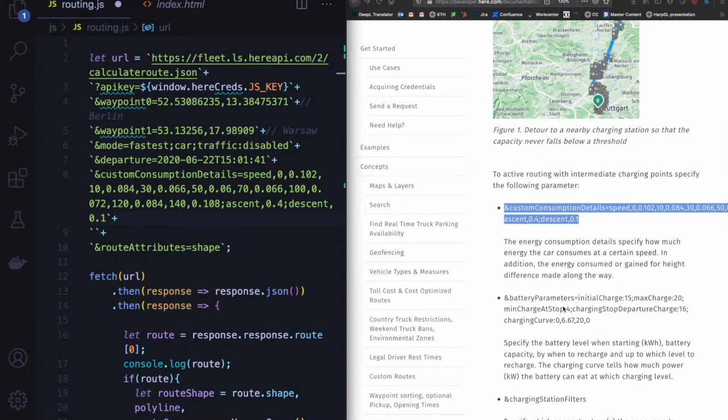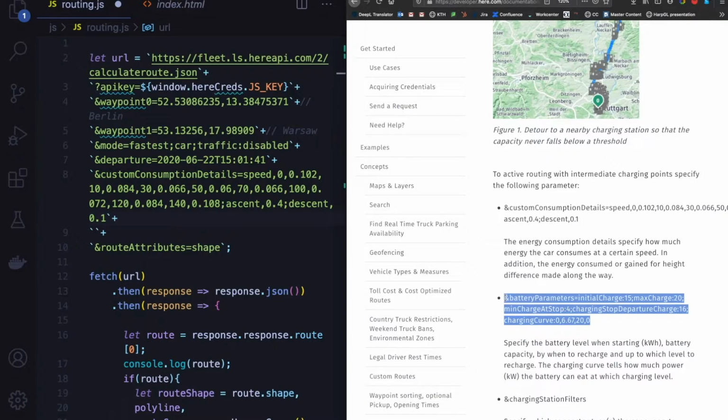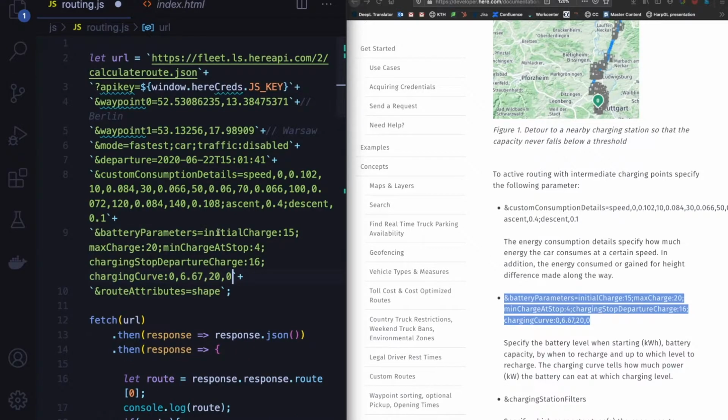On top of that, you can also ask the routing engine to give you the suggested stopping points to recharge your battery. So when I say that, what I mean is that I can add the battery parameters. So let's say the initial charge in my battery is 15. The maximum charge is, let's say, 33. And then the minimum charge at a stop should be 7, let's say.